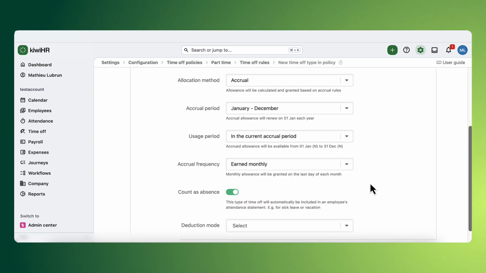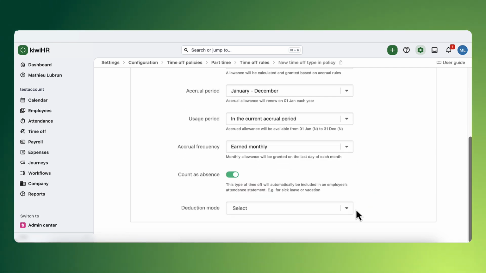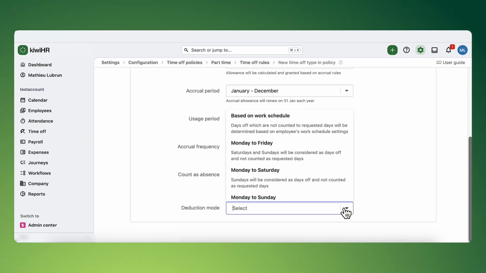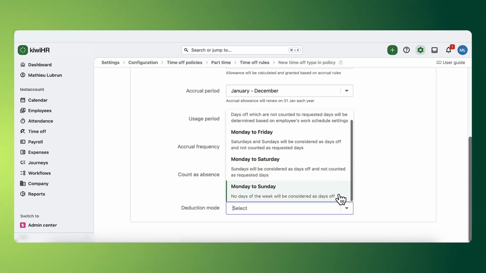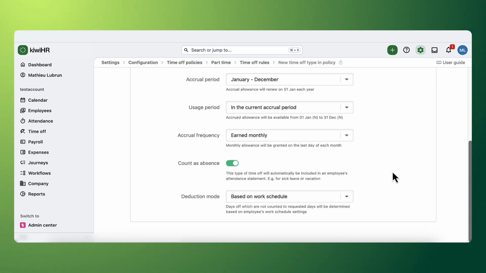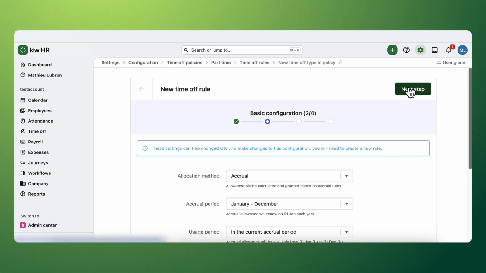Tick the box if you're creating a vacation or sick leave policy. Then, when an employee selects this type of time off, the time off will be counted as an absence on the timesheet. Select the deduction mode depending on their working hours: if they're not full-time, from Monday to Friday, from Monday to Saturday, or all week if the employee has no day off. Once you have made your selection, click Next Step at the top on the right.